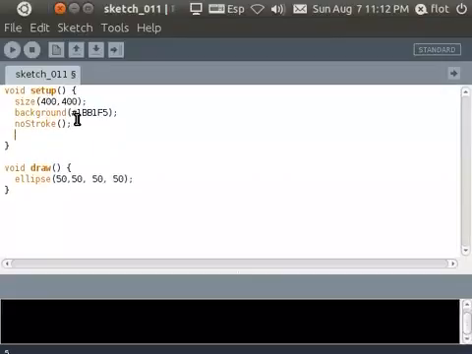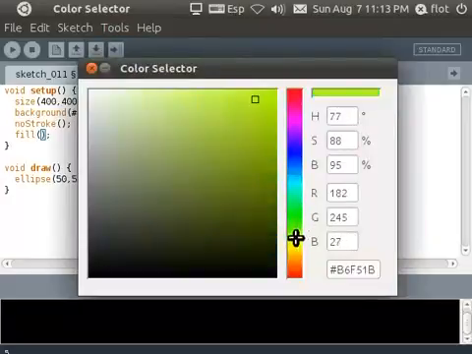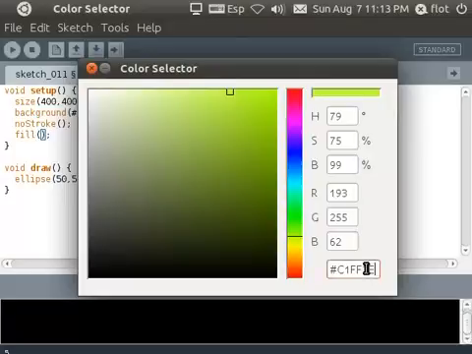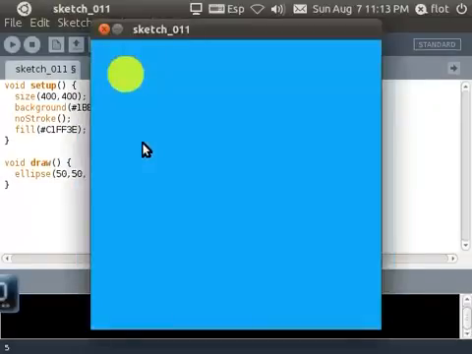And finally, I'm going to change the color of our circle with the fill function, and I will choose a color with the color selector. I like this one. I press Control C, and here I hit Control V to paste the color. So there's our circle. It's not moving. So now we have to make it move a little bit.